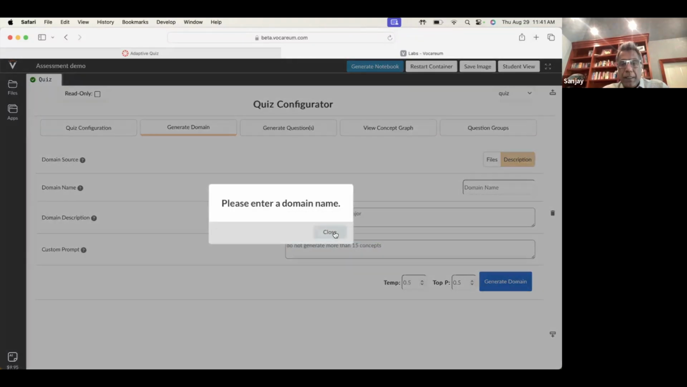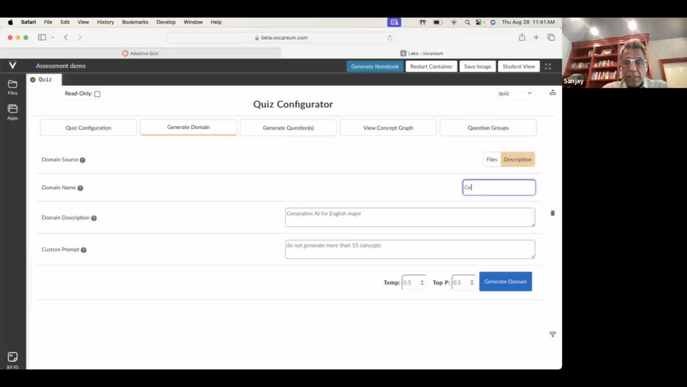We'll go ahead, I forgot to enter a name. We'll say GenAI. So hopefully it will come back in less than a minute. Otherwise, you just have to take my word for the domain which I was showing you earlier on.